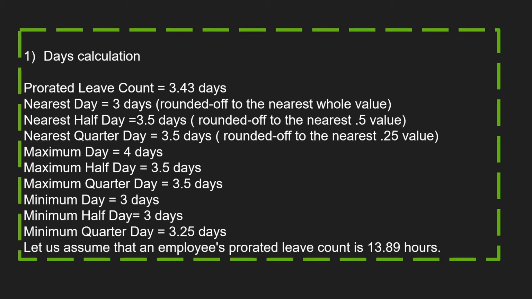Nearest day is 3 days, rounded off to the nearest whole value. Nearest half day is 3.5 days, rounded off to the nearest 0.5 value. Nearest quarter day is 3.5 days, rounded off to the nearest 0.25 value. Maximum day is 4 days. Maximum half day is 3.5 days. Maximum quarter day is 3.5 days. Minimum day is 3 days. Minimum half day is 3 days. Minimum quarter day is 3.25 days.